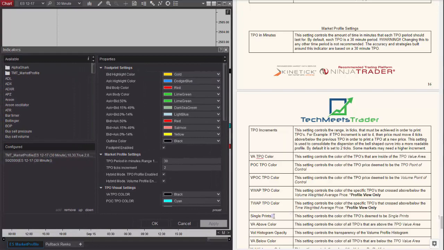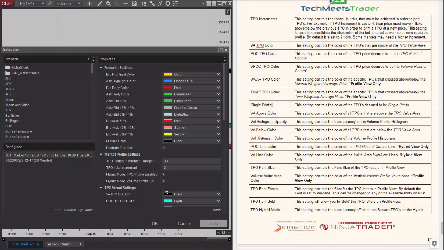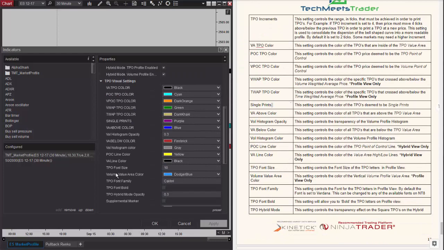Next we have single prints. That changes the color of the single prints. It's pretty self-explanatory when you really think about it. Value area, price above value area, color, the volume histogram opacity, and this one's unique right here.